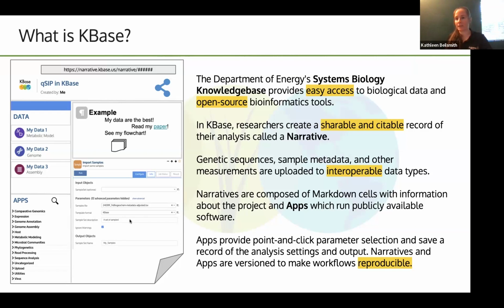And if you're curious about what types of apps are available, you can look at the app catalog, or in any narrative, you can come over here. You can browse the tools that are available by category, or you can search for a specific tool. One thing I want to note today is that because the qSIP tool is under development, you won't be able to search for that on KBase right now. It's on a separate site. So that will be coming, but just know that you can't go on there and search for the qSIP app today.